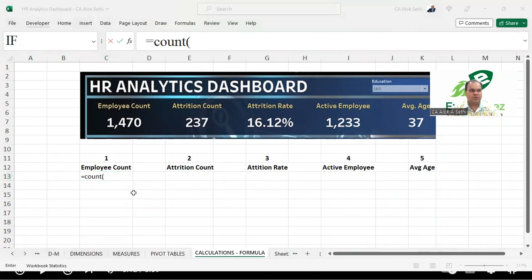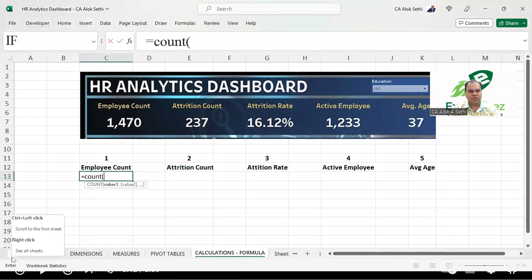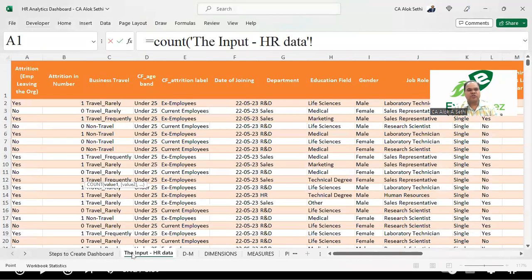Okay, Shrishta, I'll come to you again. But those who said COUNT, okay, you said COUNT. Now I have written COUNT over here and it is asking for the value. So I'm going to the input sheet. Okay, I'm going to the input sheet. And in the input sheet, now tell me which column I should select. Just everyone answer the column reference that I should select to count the number of employees in the data.